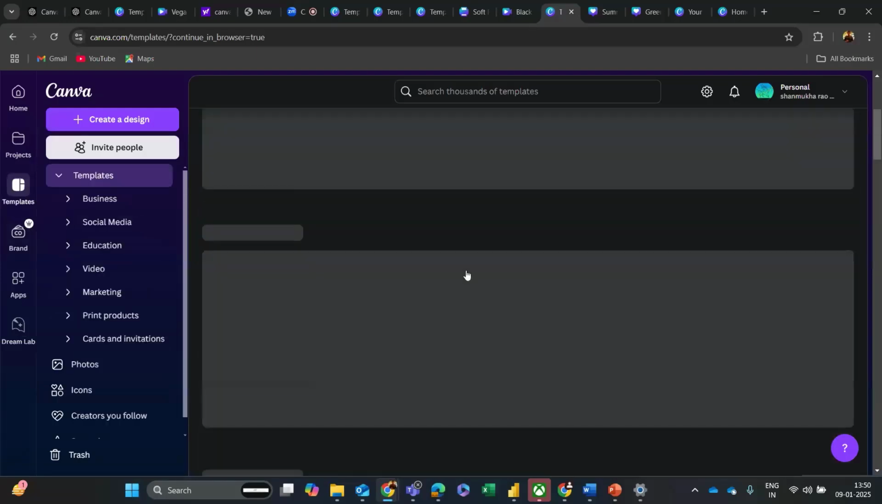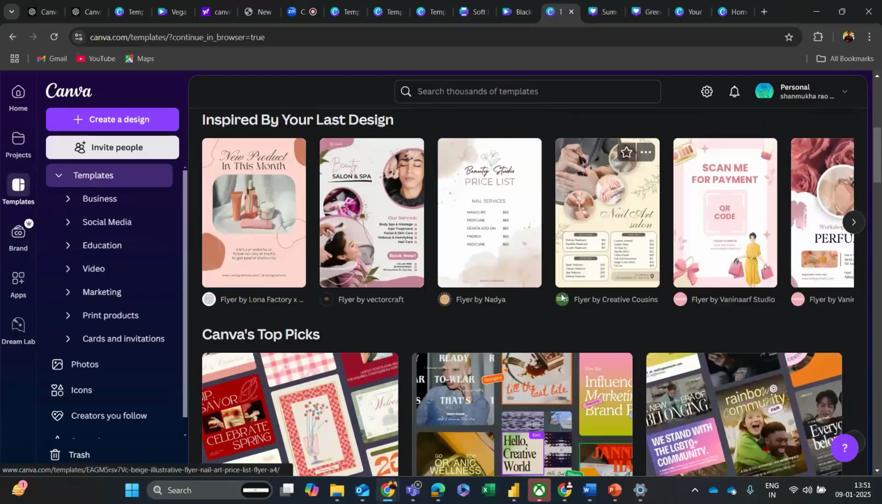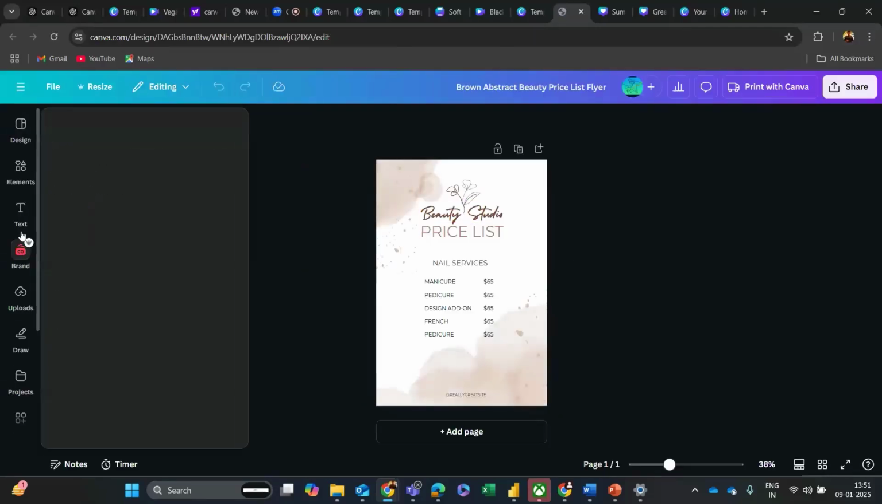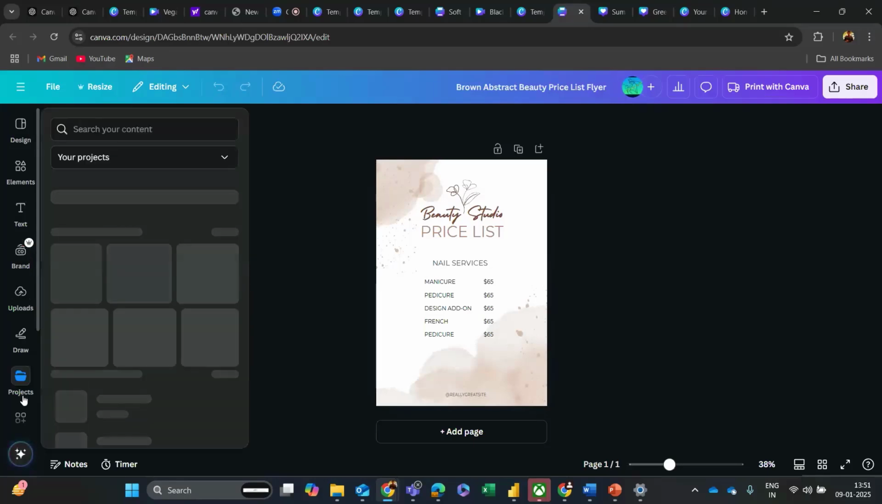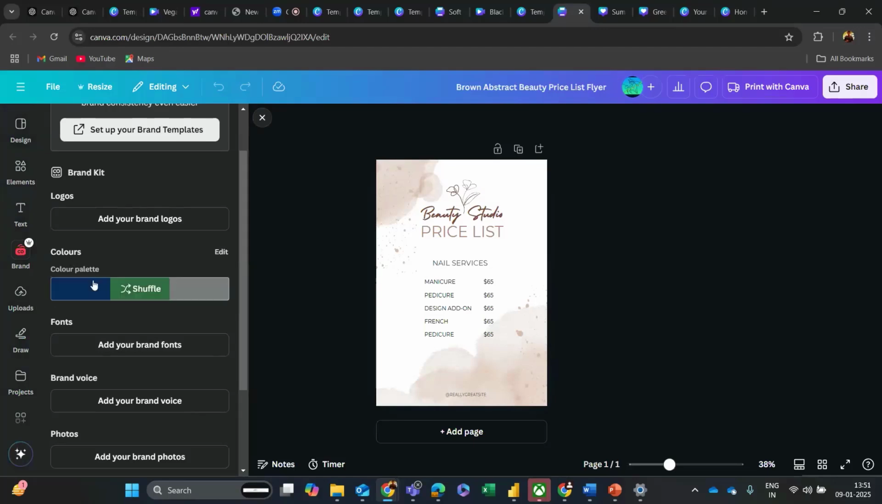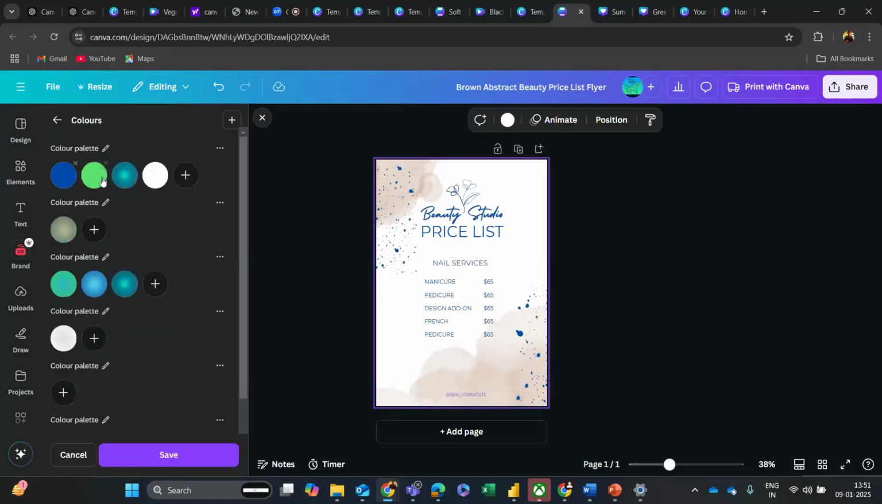If I go to templates, again, it's a best practice to try to understand using templates. We are using a very simple template by Nadia. It consists of a list of certain items, a price list rather. If we go here, we see we have brand and we can set the color palette over here. If we go to shuffle, if we go to edit, we can change our color palette, we can add our colors, and see there are lots of options which exist.